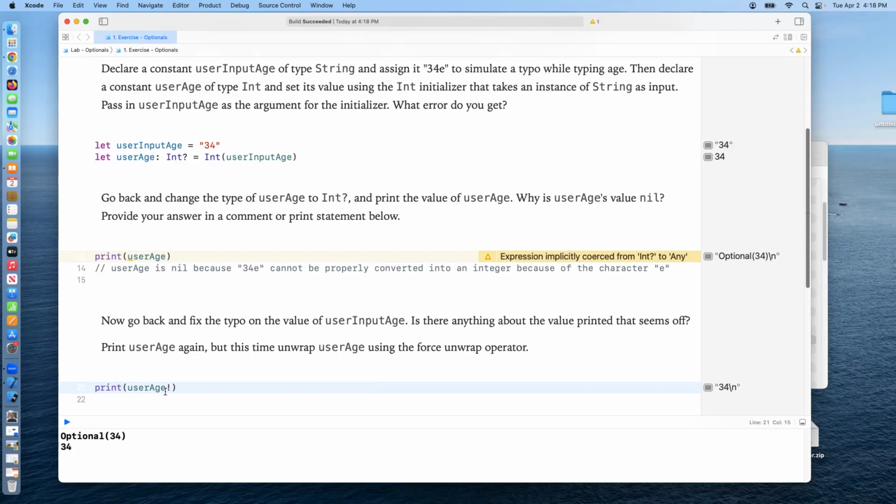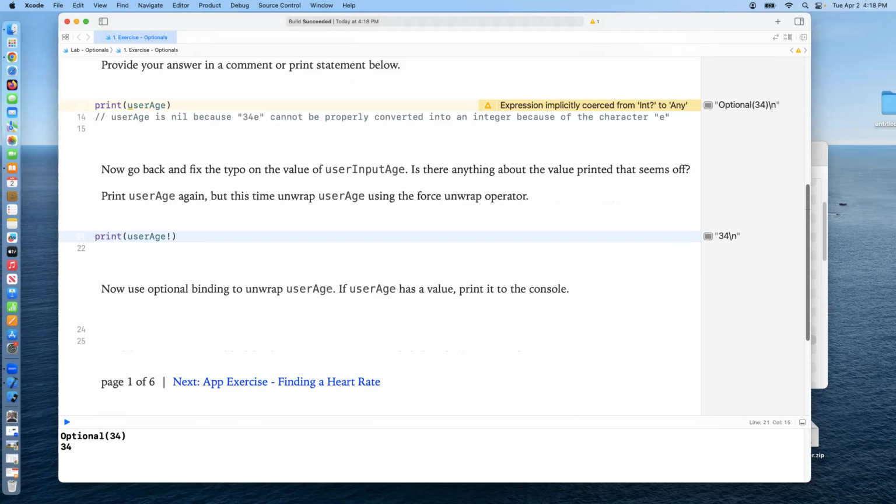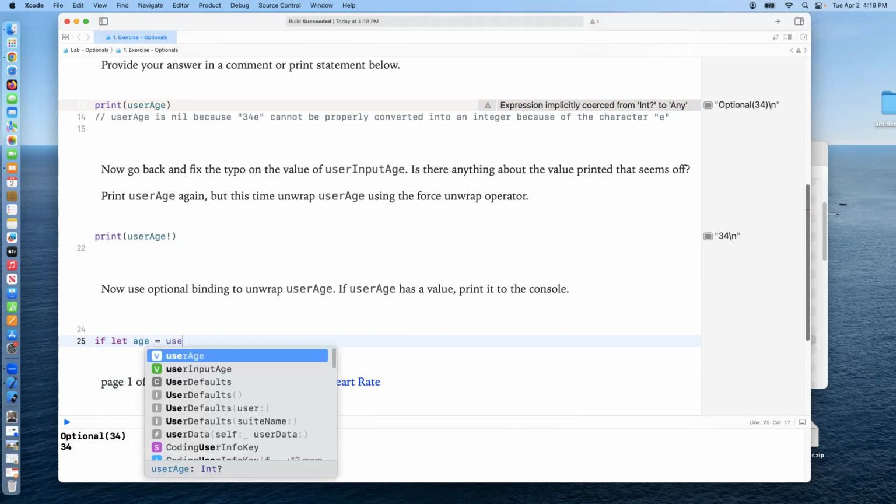Now notice by just putting the exclamation there, that's the only difference between this statement and that. We get rid of the warning and it unwraps it and takes the optional into consideration. So it keeps us from getting those warnings basically. All right. Now it says, use the optional binding to unwrap user age. And if user age has a value, print it to the console. So the way that we do that, we're going to do that in the form of an if-let statement. So we're going to say if let age equal user age.